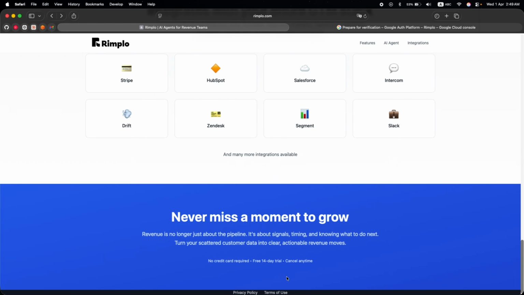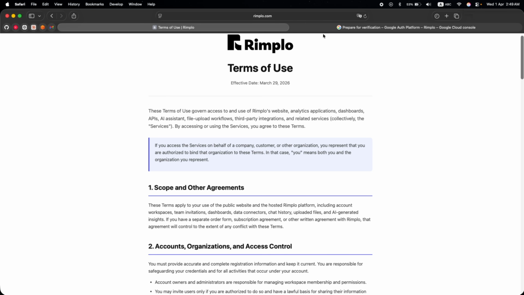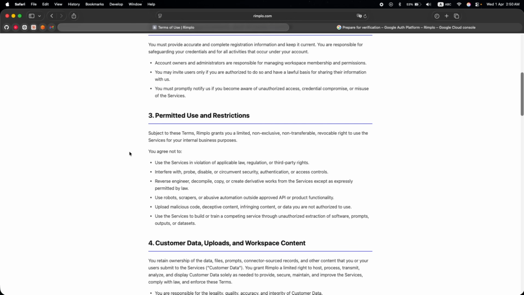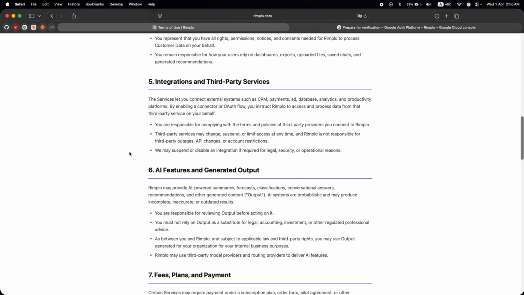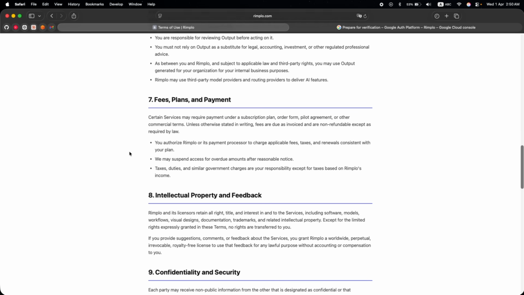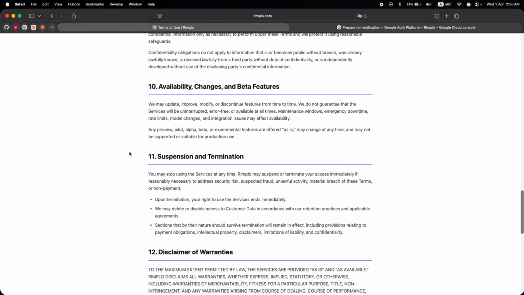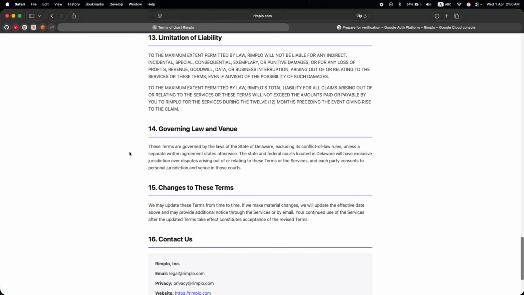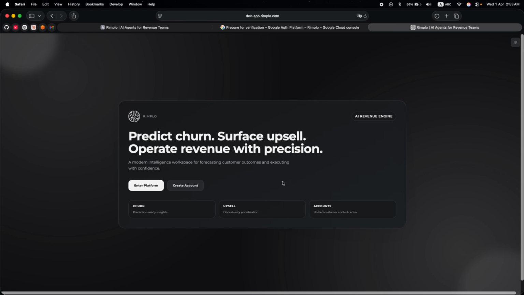Also, to navigate to the terms of use page from the home landing page, this is Rimplo's public terms of use page. Now I'll sign into the Rimplo application as a user.